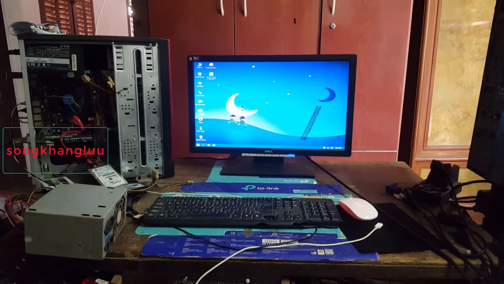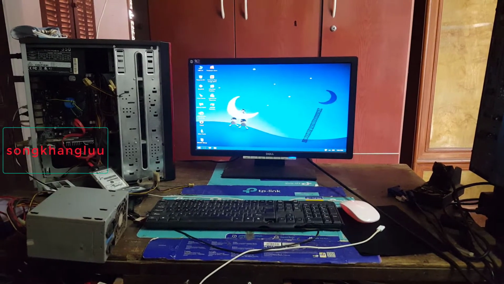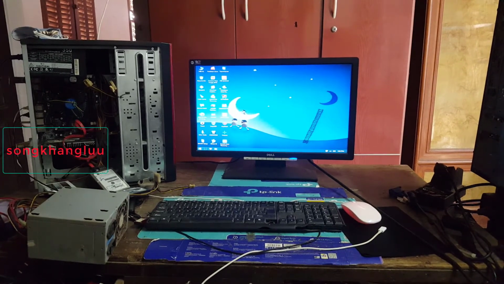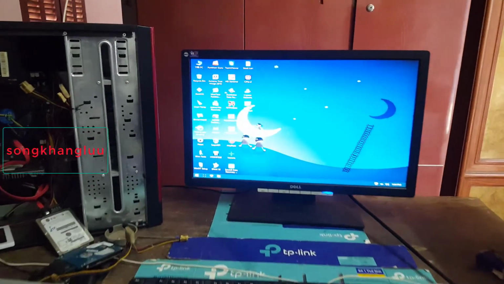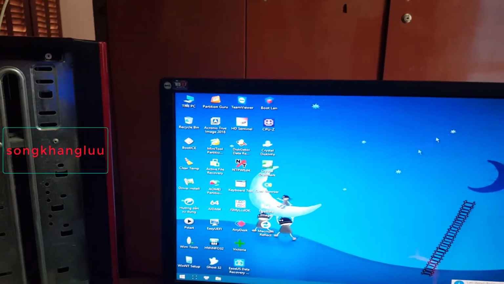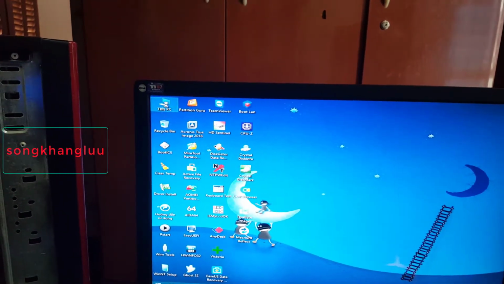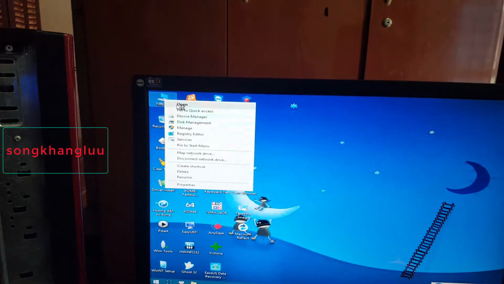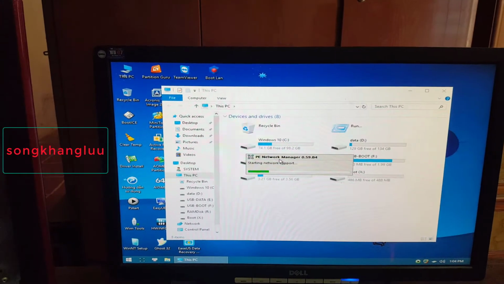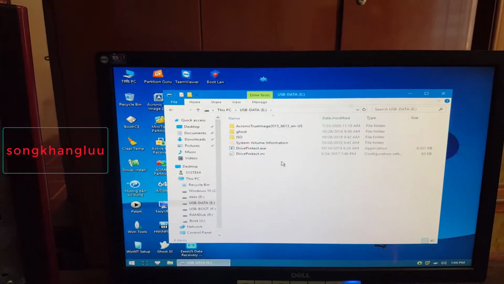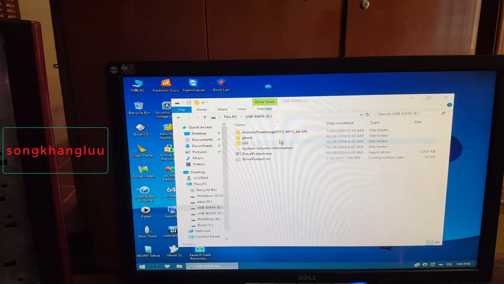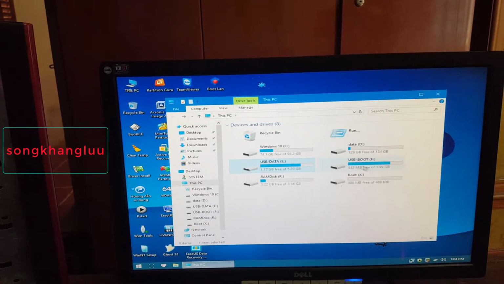Okay, this is mini Windows. Now click on This PC to open the window containing the drives. My USB contains a file named catroot. I will copy the file catroot to the Windows installation drive, usually drive C.